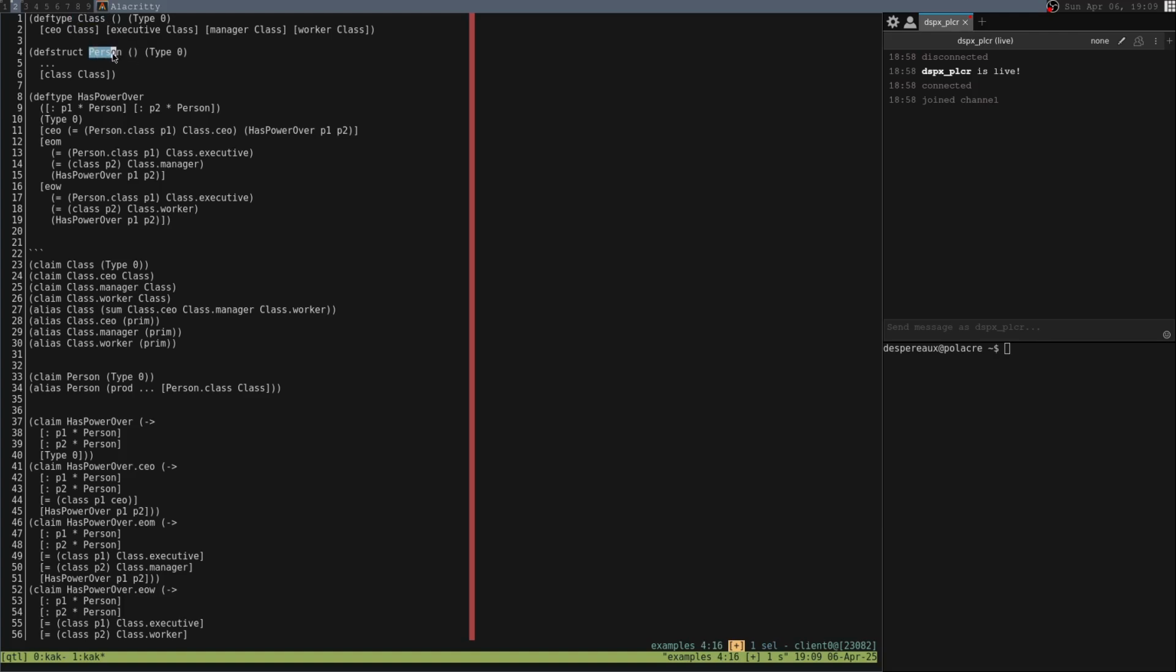Then we have a person, which can have a bunch of attributes. This is not actually part of the language. It just stands for a bunch of other stuff that can be here. And one of the things that can be there is the class.